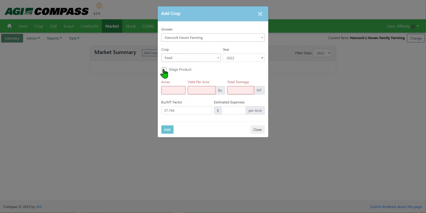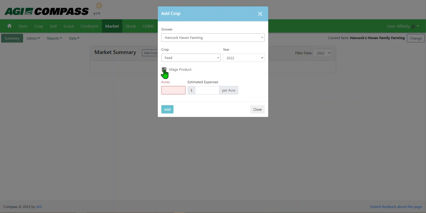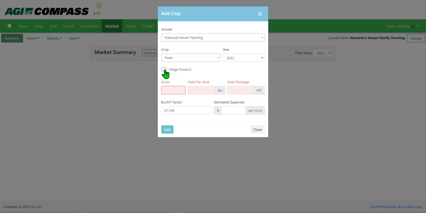I can indicate too if this is a silage product. It doesn't allow me to make it contract available, but it does show me what the grower has harvested and has stored as far as silage product goes. Let's track the acreage, 1,500 acres. We got about 98 bushels an acre, and Compass automatically does the conversion to give me the total metric tons. You can also, on this page, actually edit the bushel yield factor, and then refresh, and it'll recalculate everything here as well.